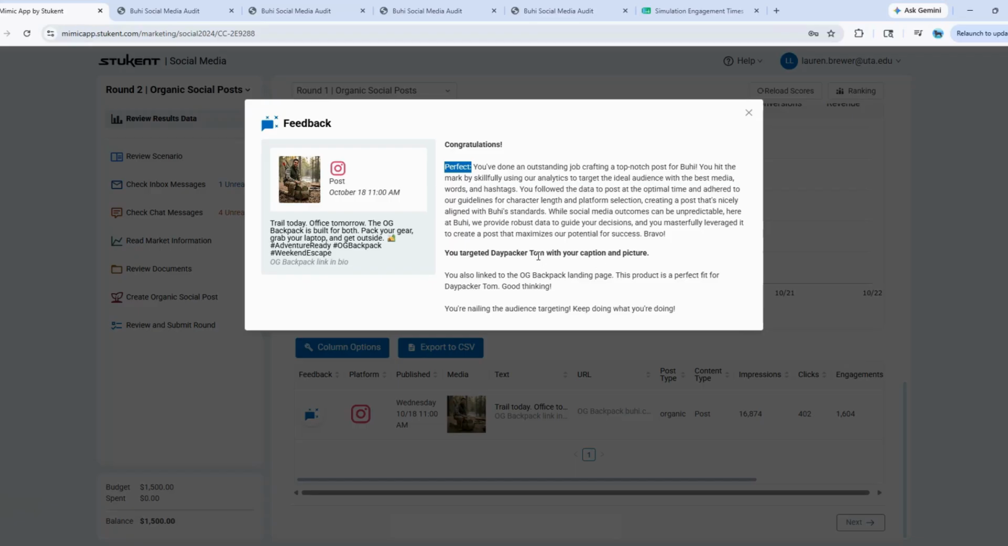Same thing. We likely want to repeat these same concepts. So posting at optimal times, making sure we're hitting that Daypacker Tom audience, using outdoor visuals, those always work well, matching our URL with our product, making sure everything is in alignment.